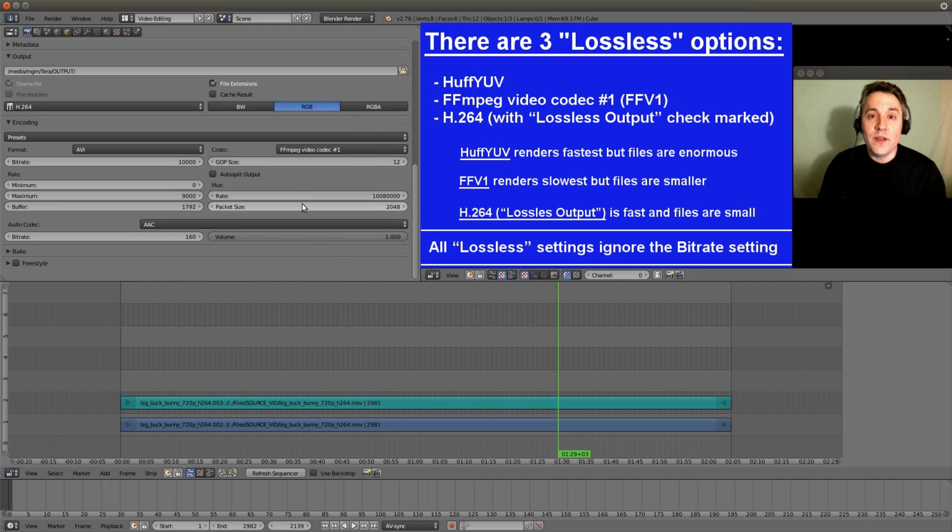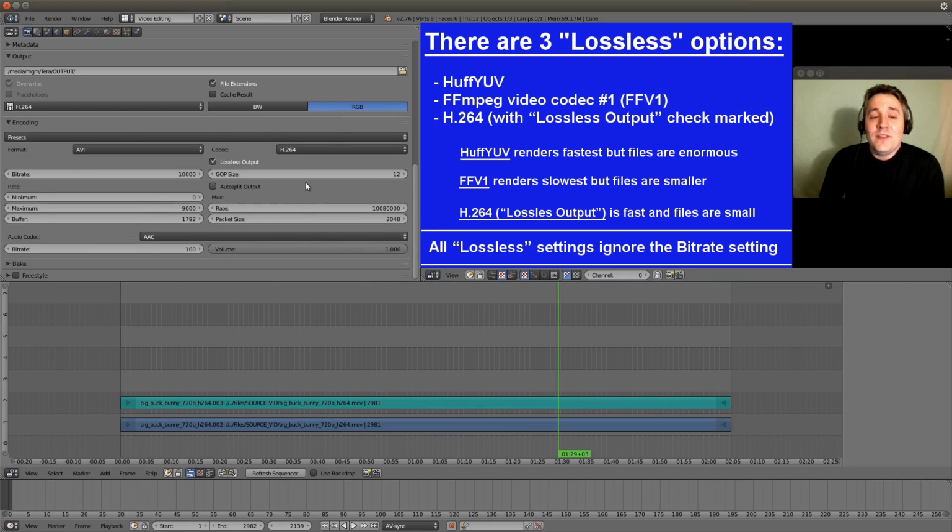FFmpeg is the slowest, and FFmpeg is going to give you much smaller file sizes in the render, but I think the last time I did a render with FFmpeg video codec 1, it was like a second per frame. It was ridiculously slow. So that's just not going to work for me. So it just turns out that the option of H.264 lossless, it kind of gives us something that's almost as fast at rendering as HuffYUV and relatively small, well, by comparison to HuffYUV. So we're going to use H.264 with the lossless option selected, and remember it ignores the bitrate setting whenever we're doing any of these lossless options.